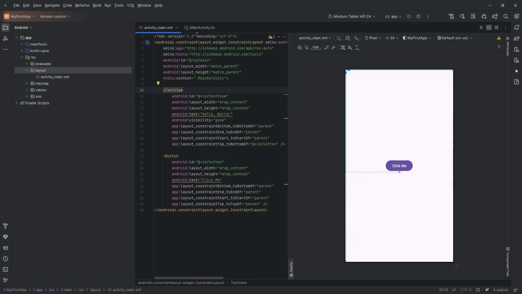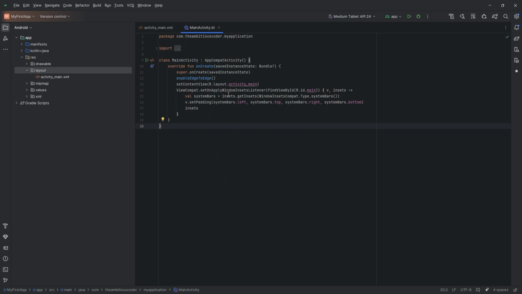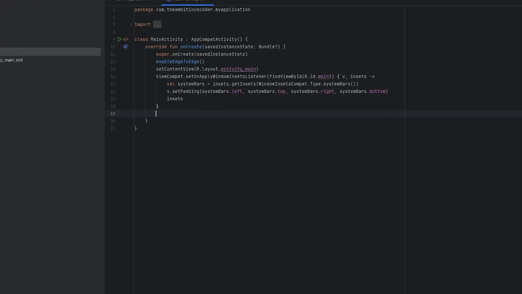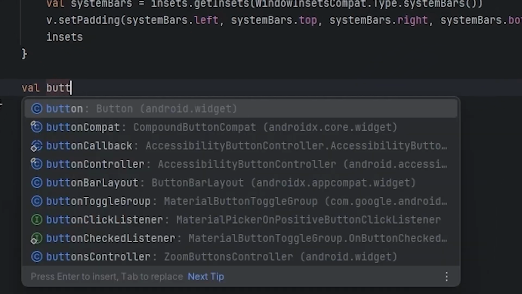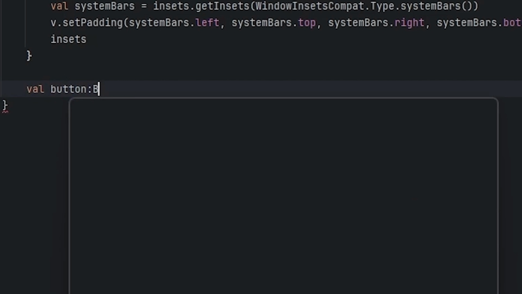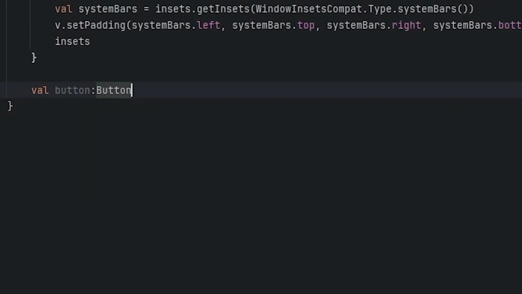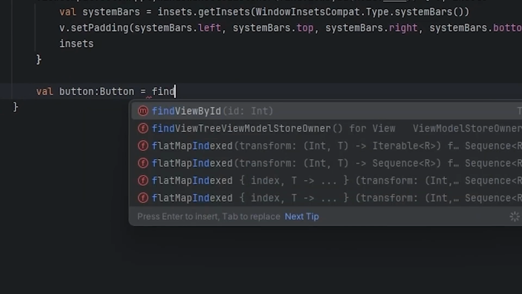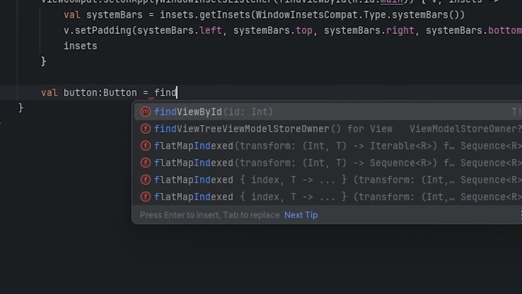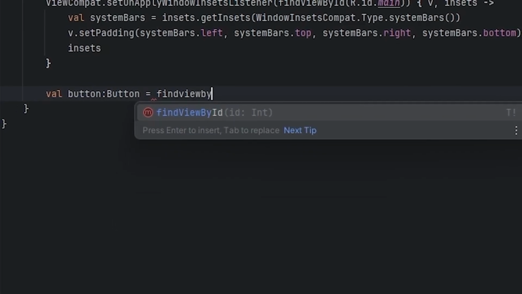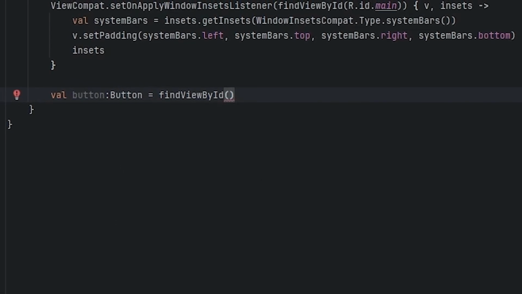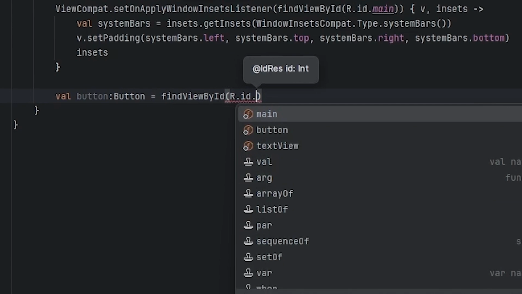Now let's go to the main activity file. This is where we'll write the logic to make the app interactive. Inside the onCreate method, we're going to find our button and text view by using their IDs and set up an onClick listener to show the text view when the button is clicked.